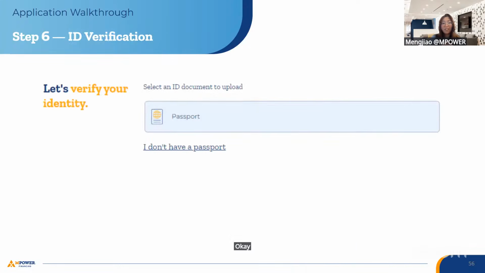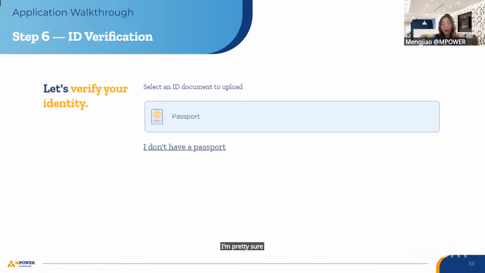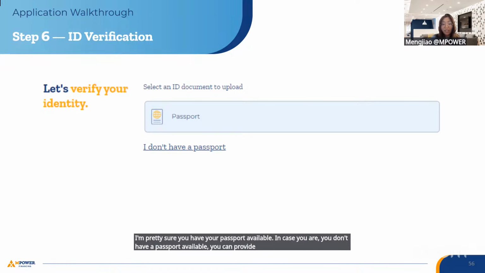Okay, now we need to verify your identity. Provide your ID, right? The most ideal document will be your passport. If you are planning to study abroad, I'm pretty sure you have your passport available. In case you don't have a passport available, you can provide a valid government issued photo ID.